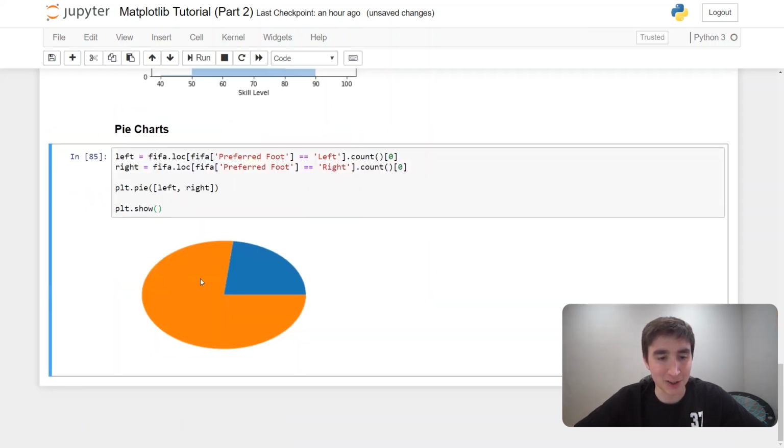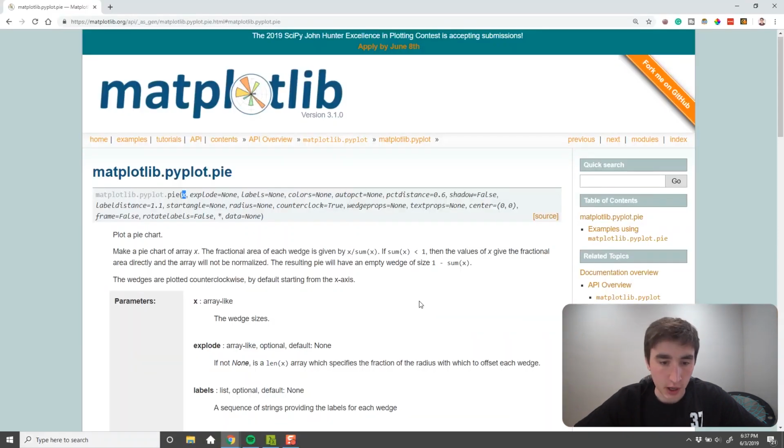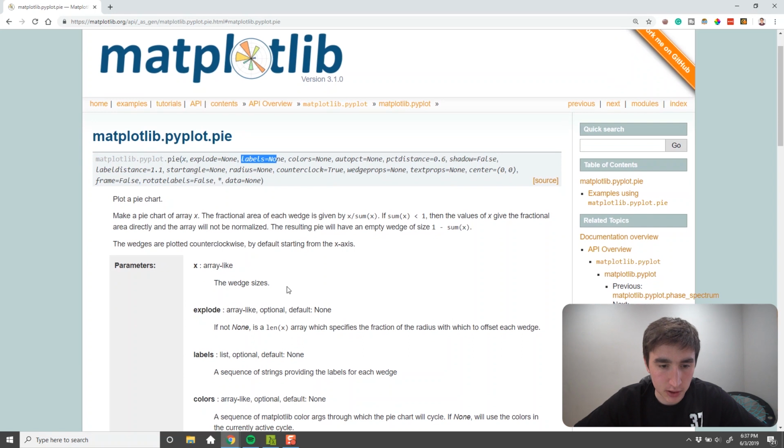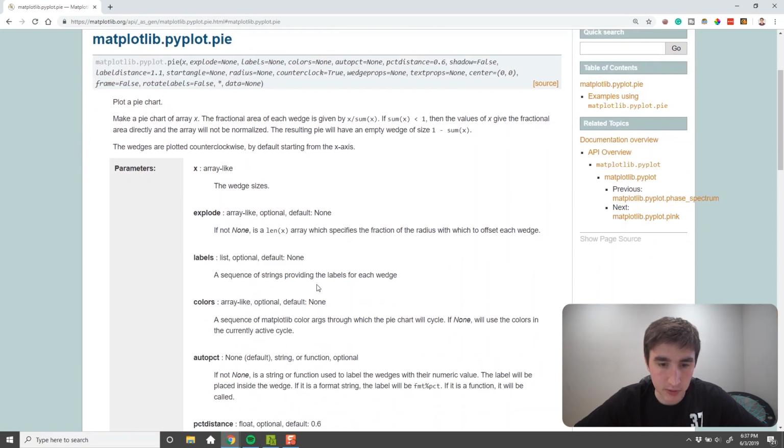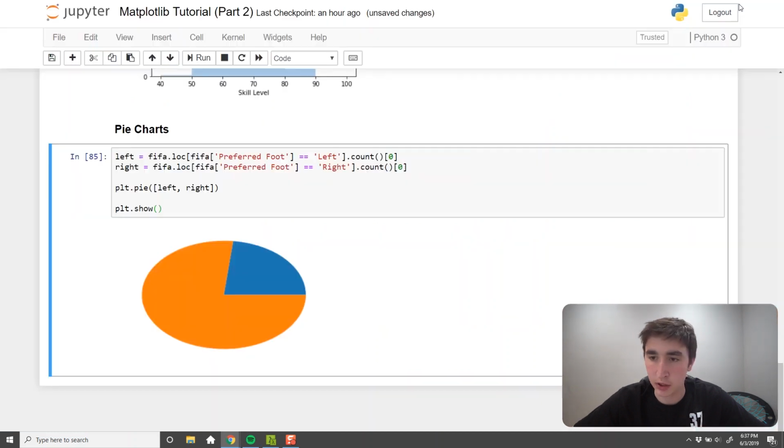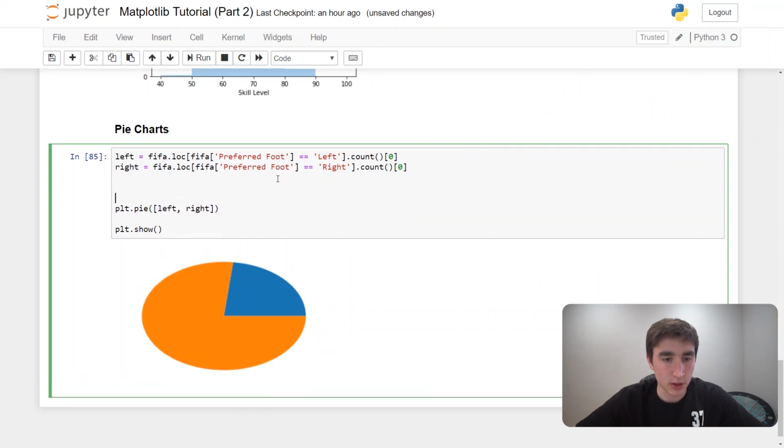One thing I'm noticing is these colors are really ugly, and also nothing is labeled right now. So going back to the documentation, you can see labels is a list, a sequence of strings providing the labels for each wedge. We can pass in that. We can also change up the colors within a list as well. So let's do that. So labels, we'll do labels equals left and right, and we'll pass those into our pie chart. Do labels equals labels.